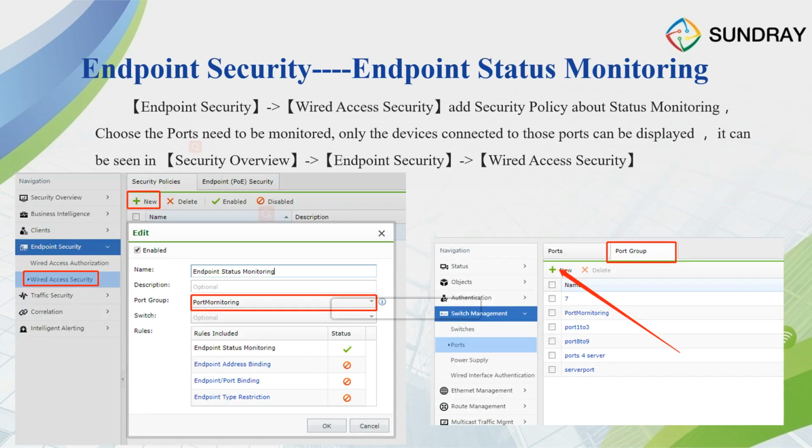So how do we configure it? Just go into the endpoint security. This one is in our secure edge security center. Choose the endpoint security and then wired access security. You enter the policy. In this policy, you choose the port that needs to do the monitoring, and then enable this function. And for the port group, you also can configure it in the switch management center.